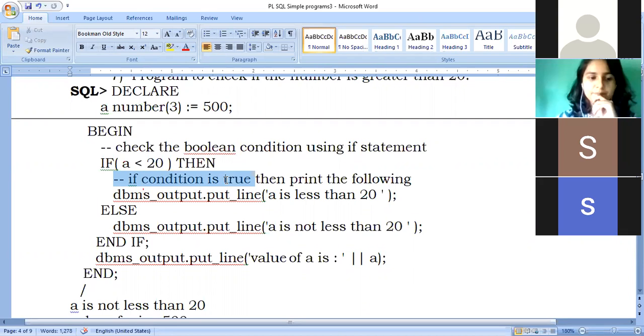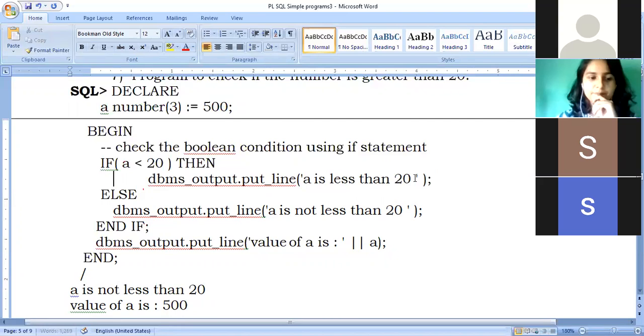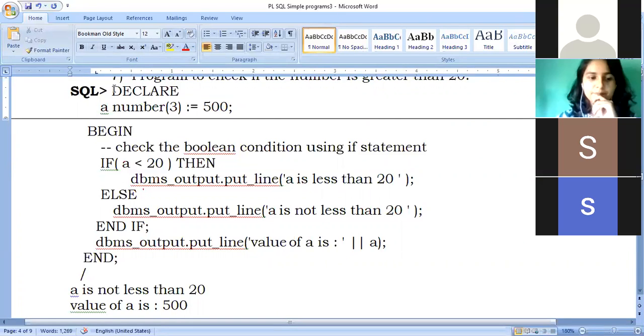Now this is a simple program which checks if the number is less than 20. If it is less than 20, it will print the message A is less than 20. Else it will print the message A is not less than 20. And then it will print the value of A, whatever is the value of A which is stored initially. So let us quickly see.